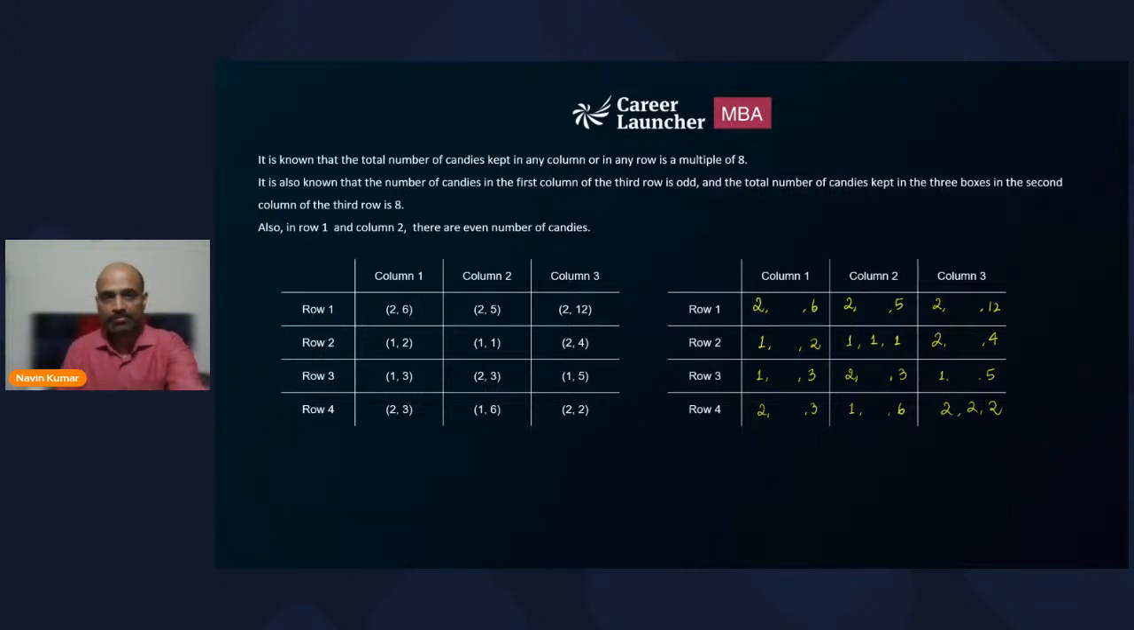Right? So, अब शुरू करते हैं. First point. It is known that the total number of candies kept in any column or any row is a multiple of 8. It's the number of candies. So it should be in the table of 8.